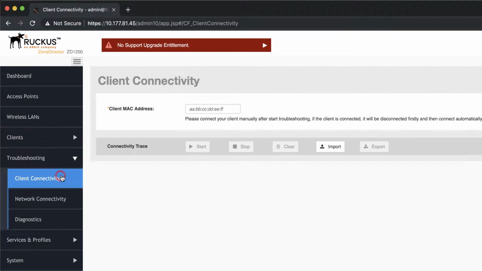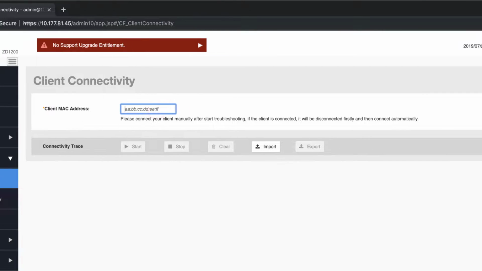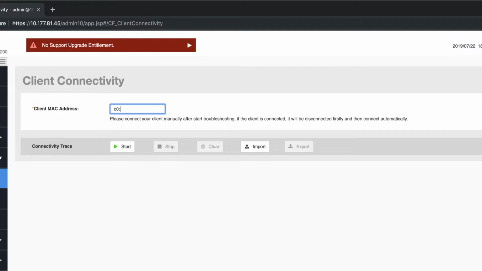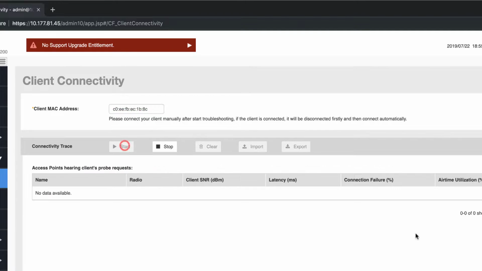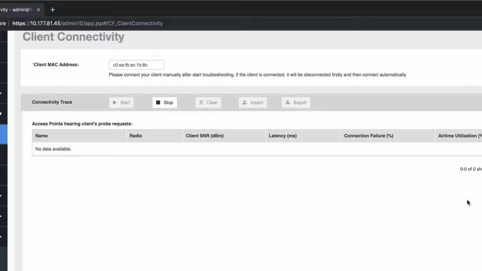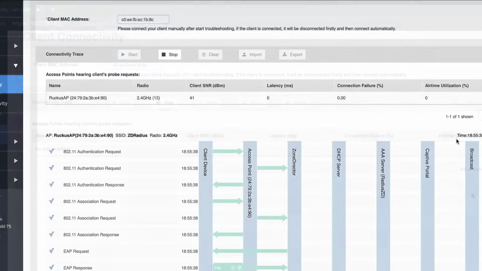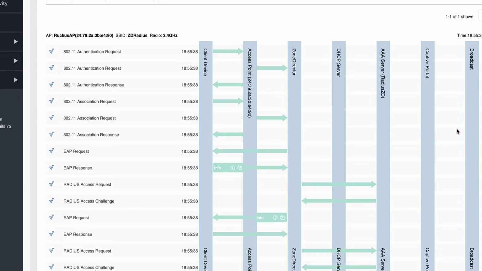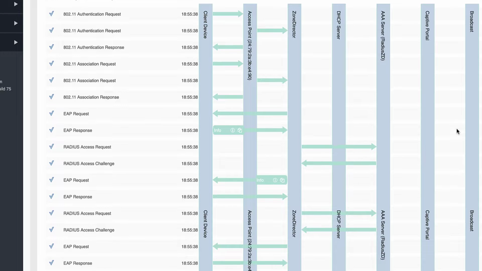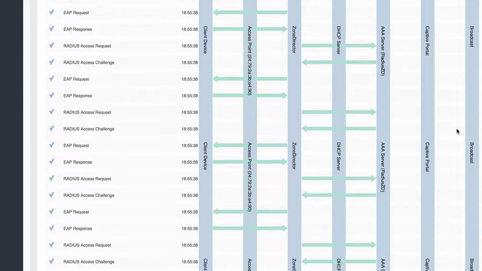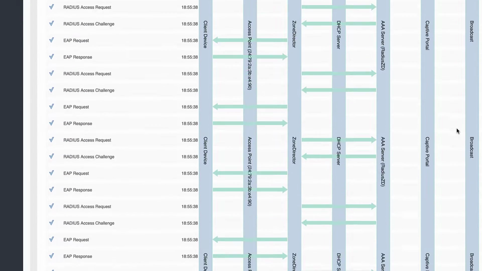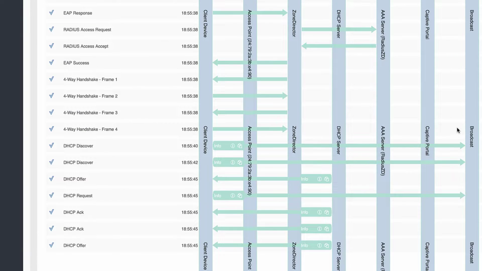So we're going to navigate to troubleshooting and client connectivity. Here we're going to input the client MAC address from where we will connect and authenticate. So we've entered the MAC address and we're going to click on Start. Now once we initiate the connection from the client, on this screen here, you'll see all of the authentication traffic as it happens. This is easily one of my favorite features within any of our controllers or unleashed access points. It does show you the full traffic flow.